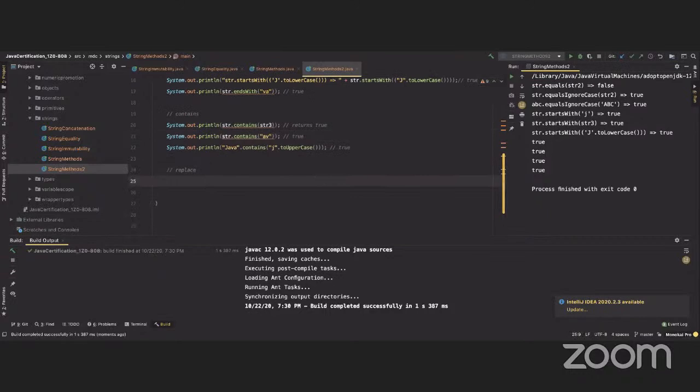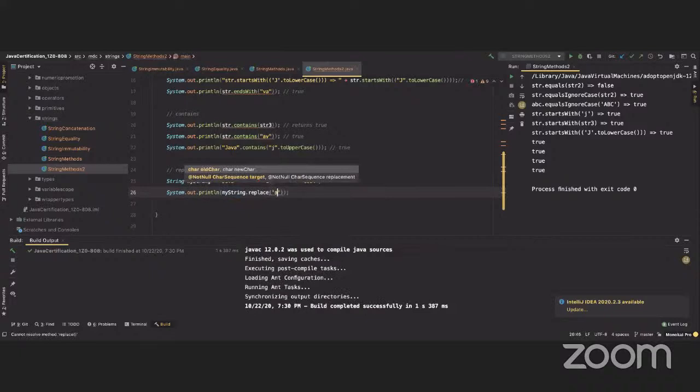Now we have the replace method. A string, my string, equals Java plus space plus is plus space plus cool, right? So we have that string. Now we say sysout, my string, which is the object, my string, and we say replace A, that's the old character, for A, new character. So what do you think is going to happen? It's going to replace that, right?